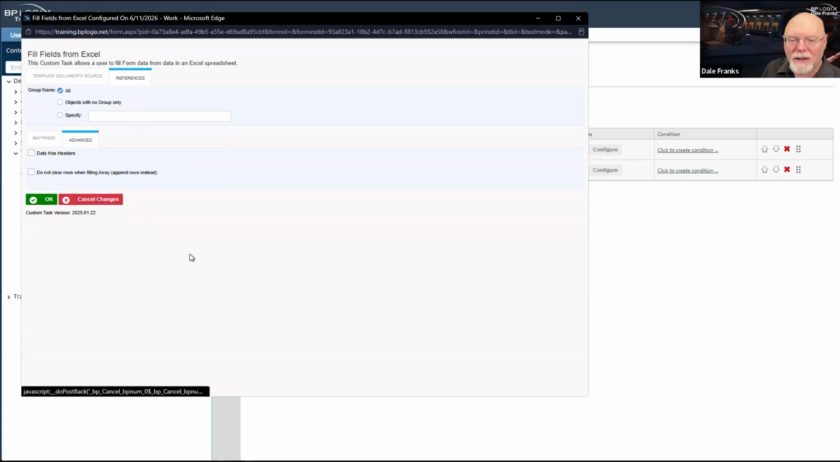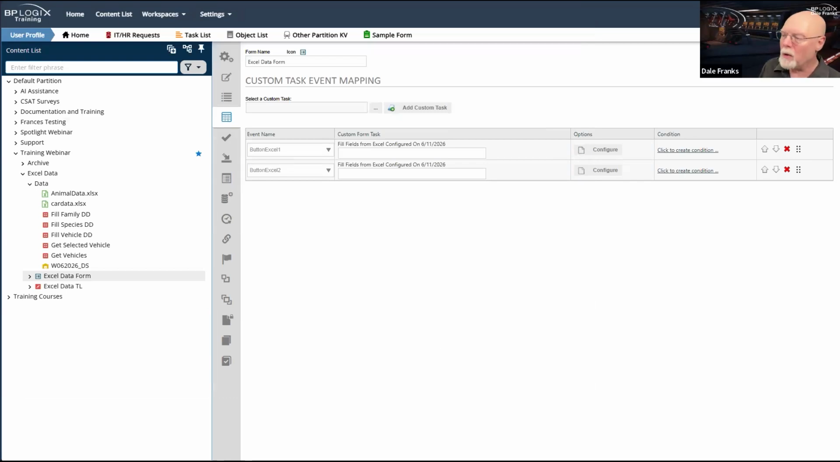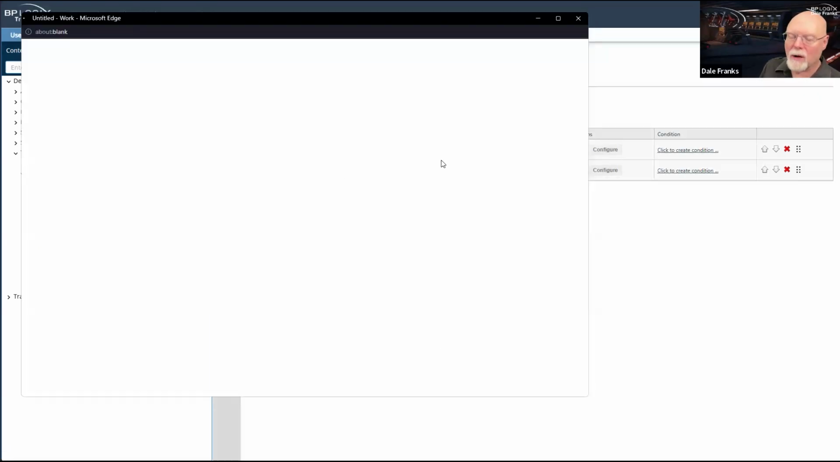But now the advanced tab is important because my data does have headers. Now we are not going to check the do not clear rows. Oh, actually, we are going to check the do not clear rows. So I'm going to show you what happens when this is checked, because if it wasn't checked, I could click the button multiple times and you wouldn't see what happened. So we are going to check this do not clear rows. And we're going to hit OK, and we're going to update and run.